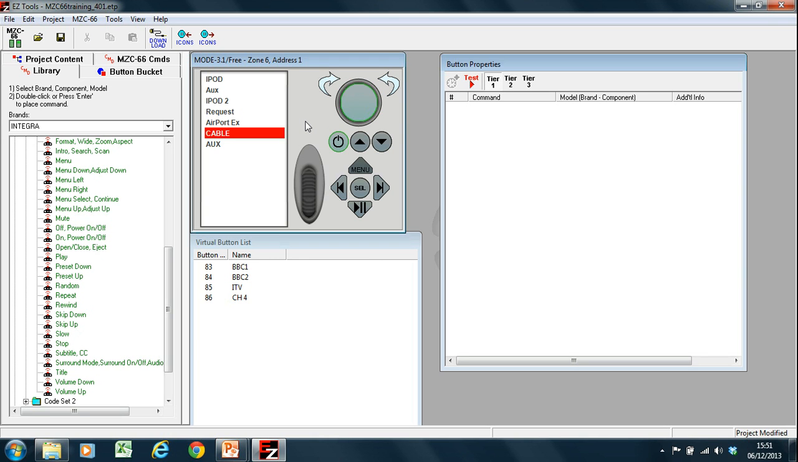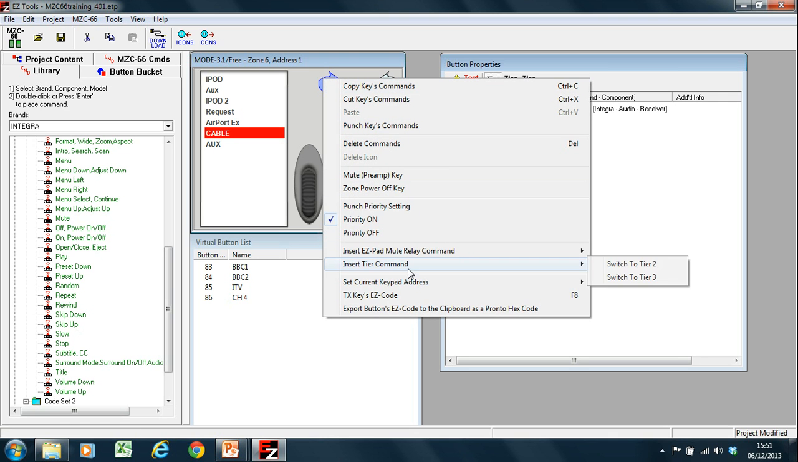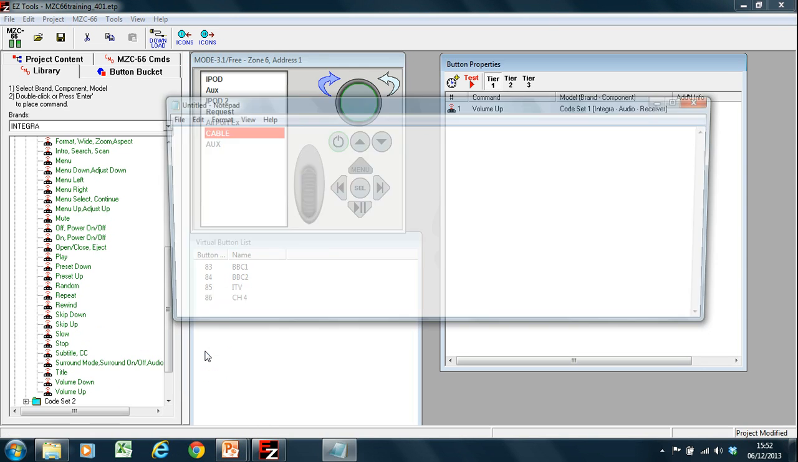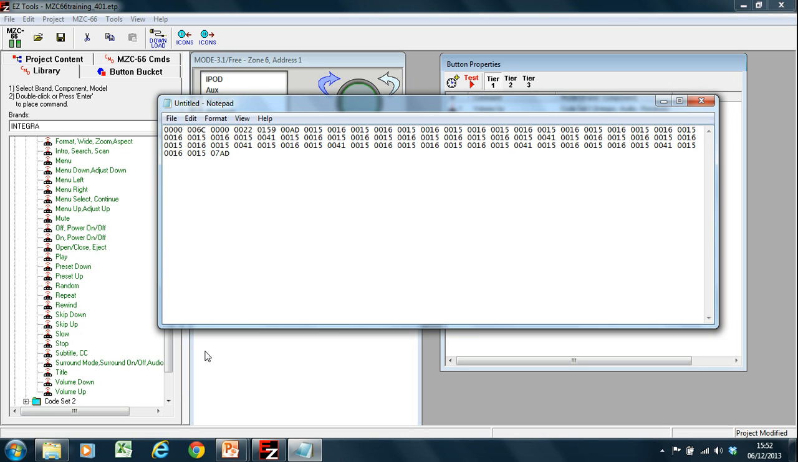Now, I just want to draw to your attention one or two things that you can do here. You can right click and you can actually export buttons easy code to the Pronto Hex library, or export Pronto Hex to your copy and paste history. So now that that's there, I can just load up something like Notepad if I wish, and I can paste out the Pronto Hex. So that's the Pronto Hex for that volume up command.